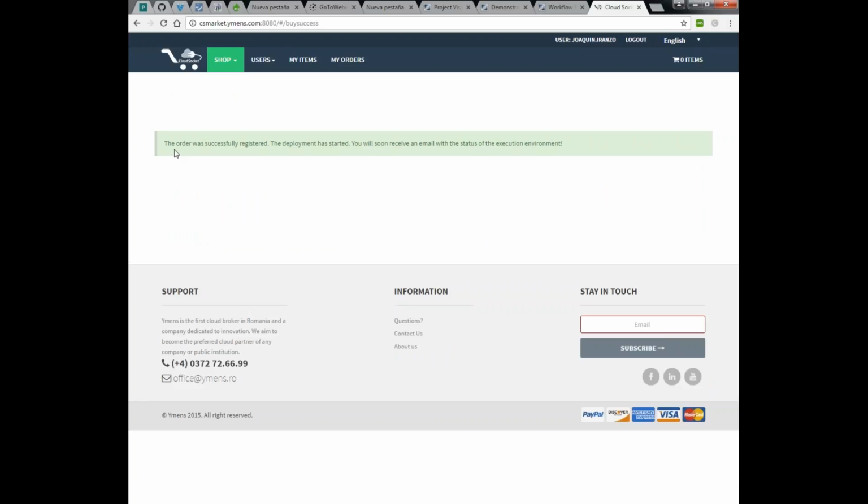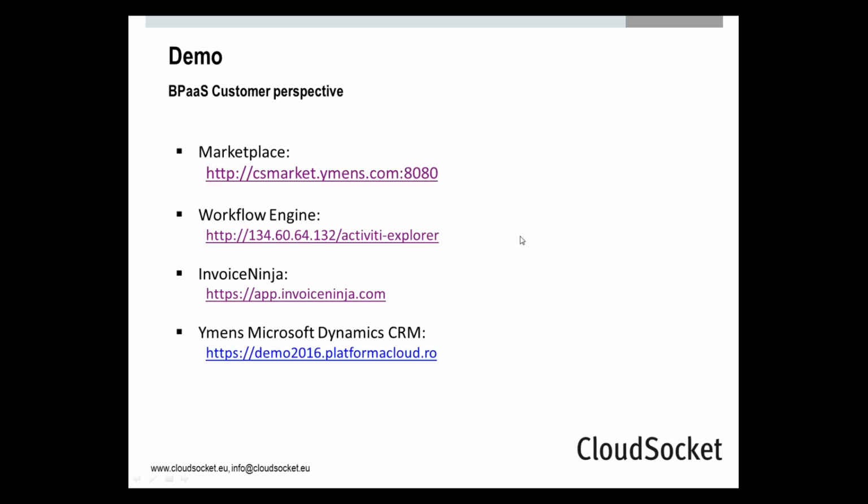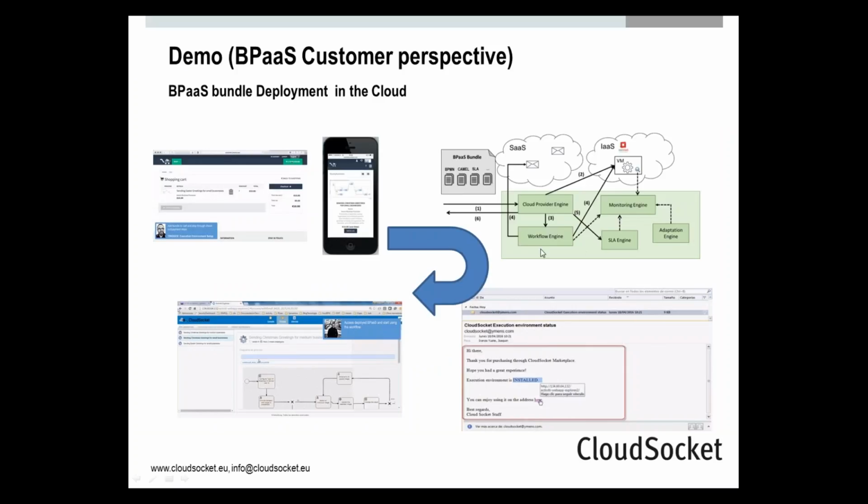Okay, so what does it say here? It says successful register, the deployment has started. Of course, we need to execute all the steps that we have commented on. So we will soon receive an email saying that it is well deployed. Meanwhile, we will receive this email. It's 1 or 2 minutes, no more.